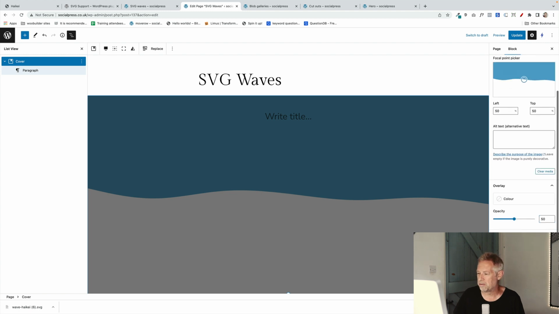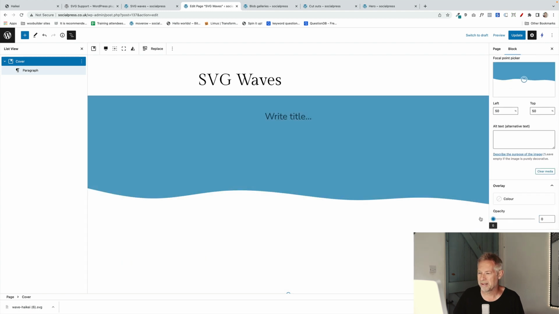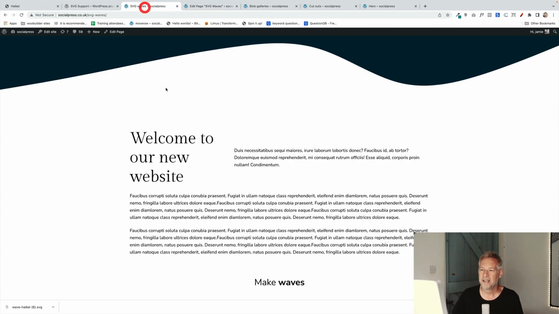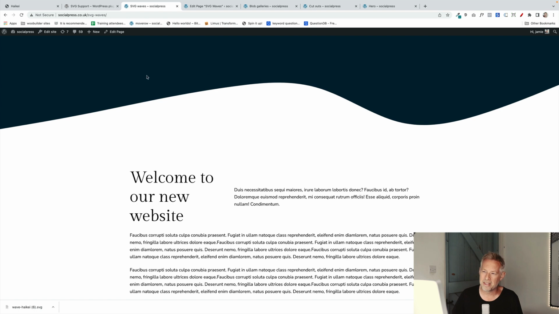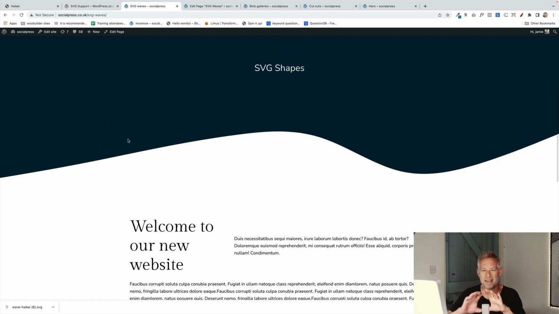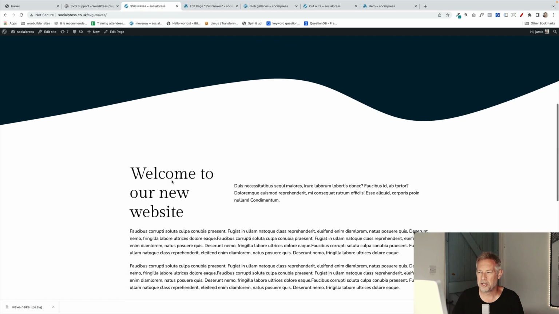And the final thing you really want to do here is to change the opacity. And that just means you're left then with a kind of pure result of the SVG wave. And that's how I've created this SVG wave. All I've done is added the cover block and put the SVG wave in it.